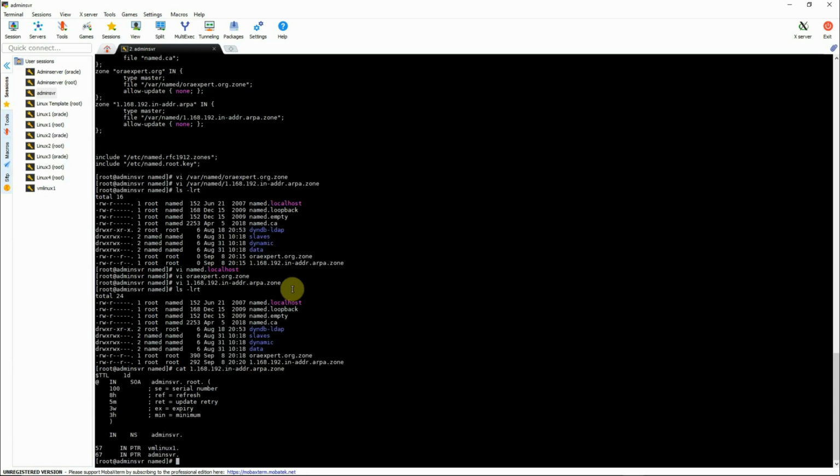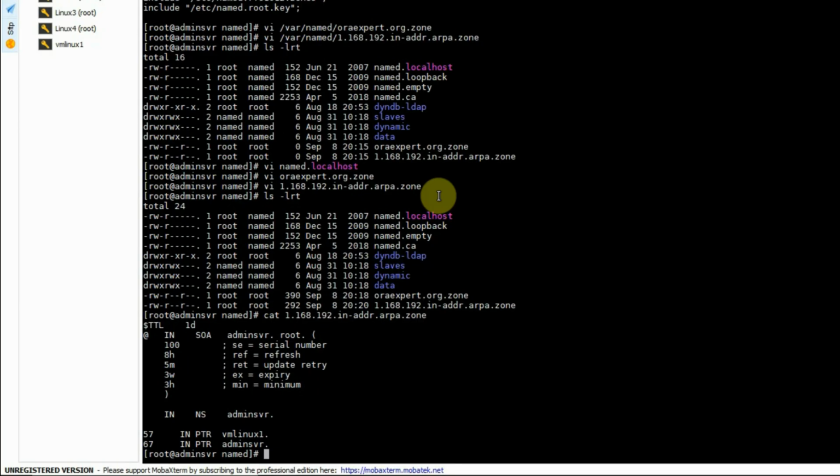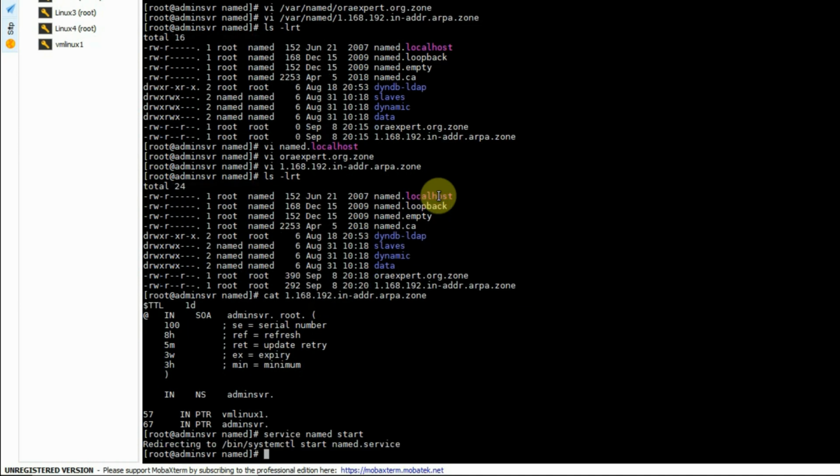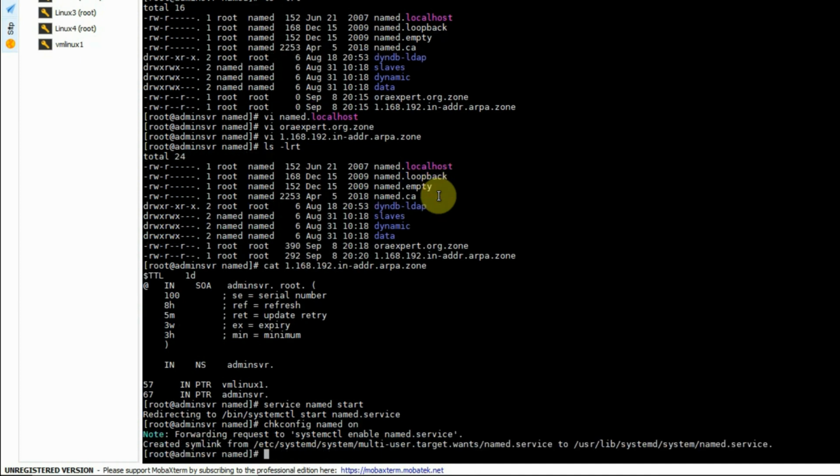Now all the configuration related changes are done. We'll be starting the named service using the service command. service named start. If everything is correct, then this service will start without throwing any errors. And there are no errors. Now, this service we manually started, but we want this service to be started automatically with each server reboot. To do that, we'll use chkconfig named on. And from now on, this named service will be automatically started with each server reboot.